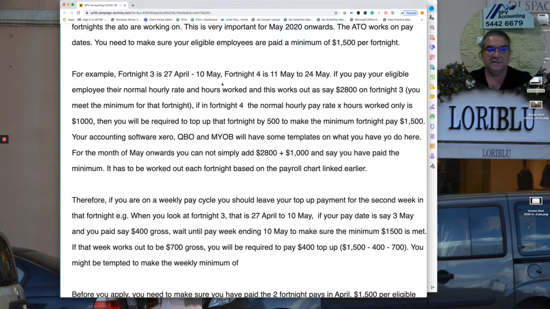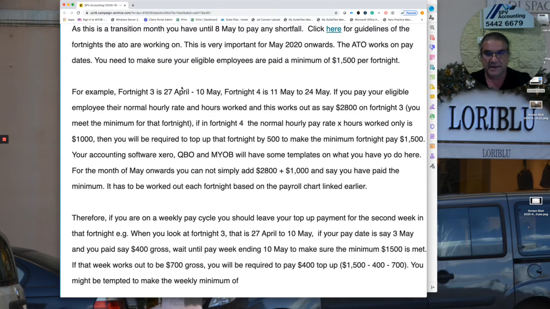So what happens is, let's pick on fortnight 3, which is the 27th of April to the 10th of May. Now, let's say you pay fortnightly, and you work out using your normal pay rate based on the normal hours, that you paid $2,800 for fortnight 3. But then you come to fortnight 4, which is the second fortnight in May, and you do your normal hourly rate times the hours worked, and this only works out to $1,000. You will be required to make a top-up payment of $500, because there needs to be a minimum of $1,500 per fortnight paid to your employees.